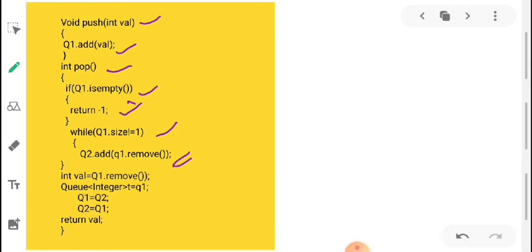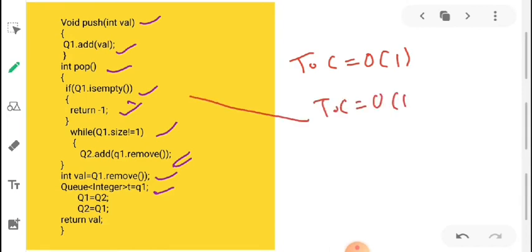Then at last, whatever element is remaining in the q1 will be our popped value. After that, we'll swap q1 and q2: we'll make our q2 as q1 and our q1 as q2. And at last, we'll return the value that we have popped. So for the push operation, the time complexity will be O(1), that is constant, and for popping, the time complexity will be O(n). So this is basically how we have implemented a stack using two queues.